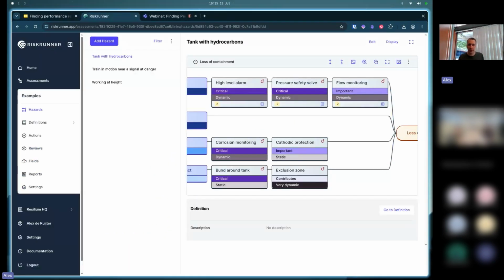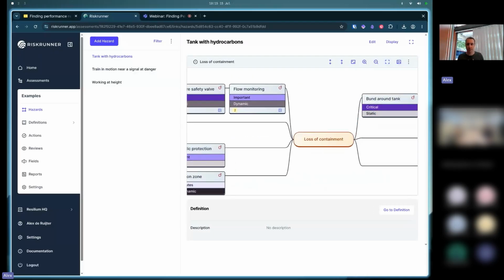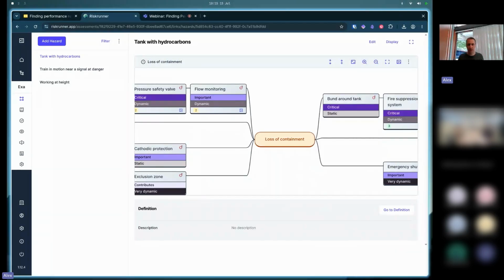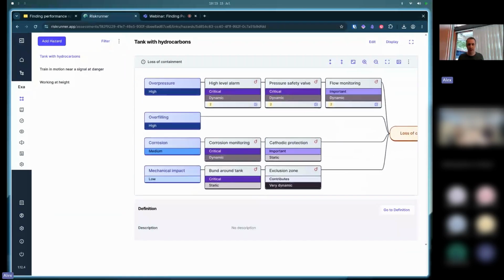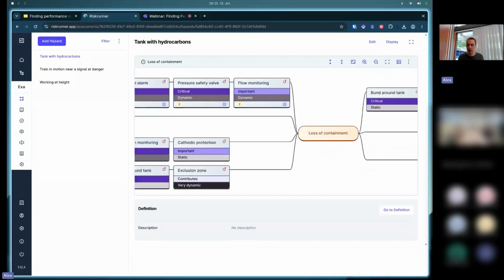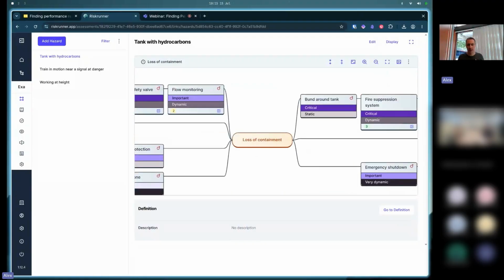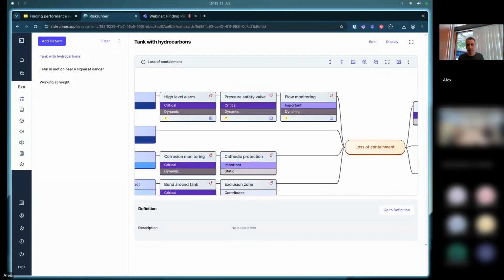So here I have an example. This is a bow tie on a tank with hydrocarbons. I have a loss of containment for this tank, and that can be caused by overpressure, overfilling, or corrosion. I have some consequences on the other side, pool fire and vapor cloud explosion. And then there are some barriers in between.